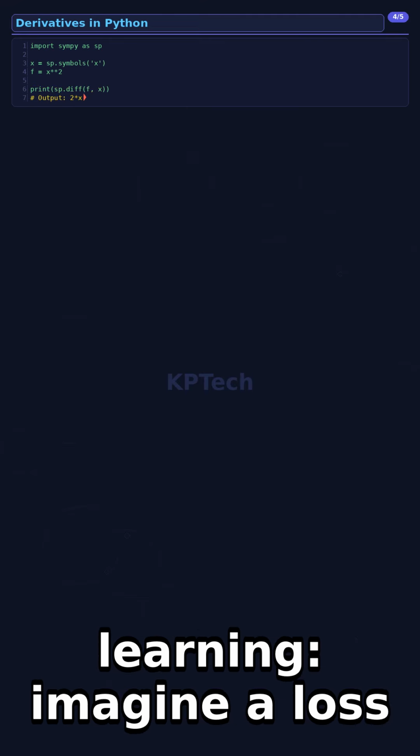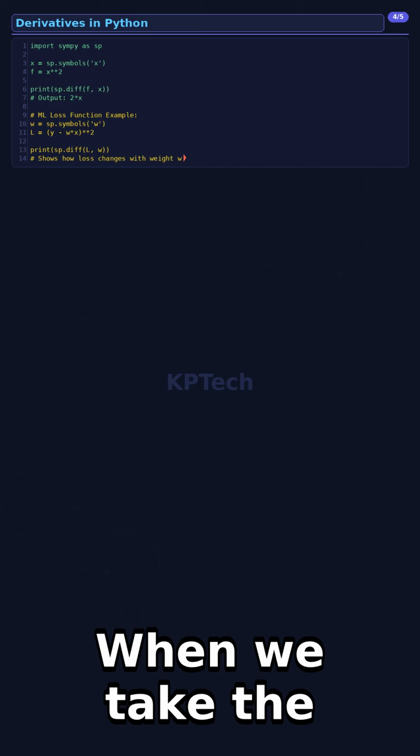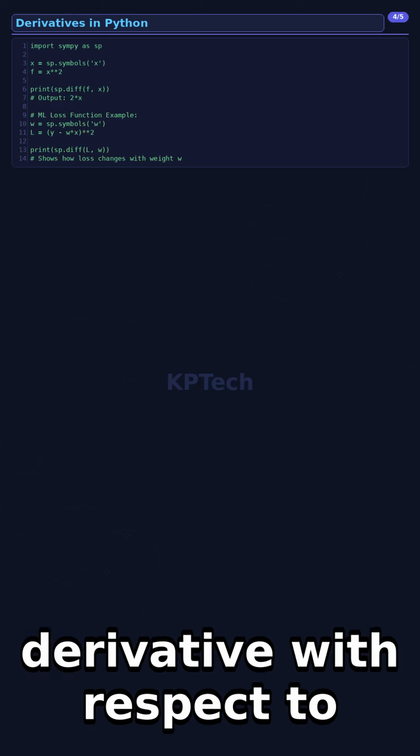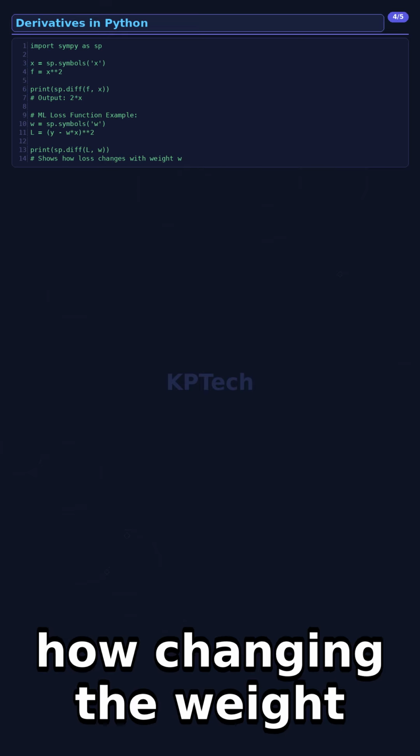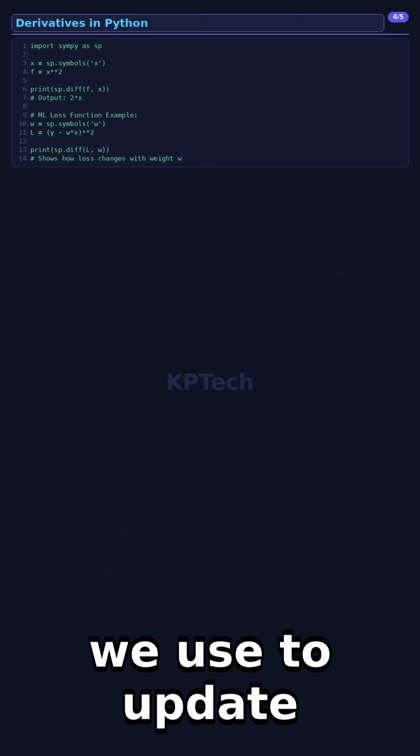Now here's where it gets real for machine learning. Imagine a loss function L = (y - w times x) squared. When we take the derivative with respect to w, we see exactly how changing the weight w affects our loss. This is the gradient we use to update our model.